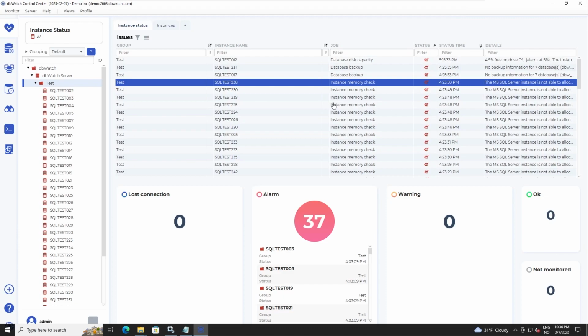So here I am in a test environment. It's my test setup for this sandbox. And I have 37 database instances. They're all in red. These are some test servers. There are valid reasons why they're in red, but they are my test instances.